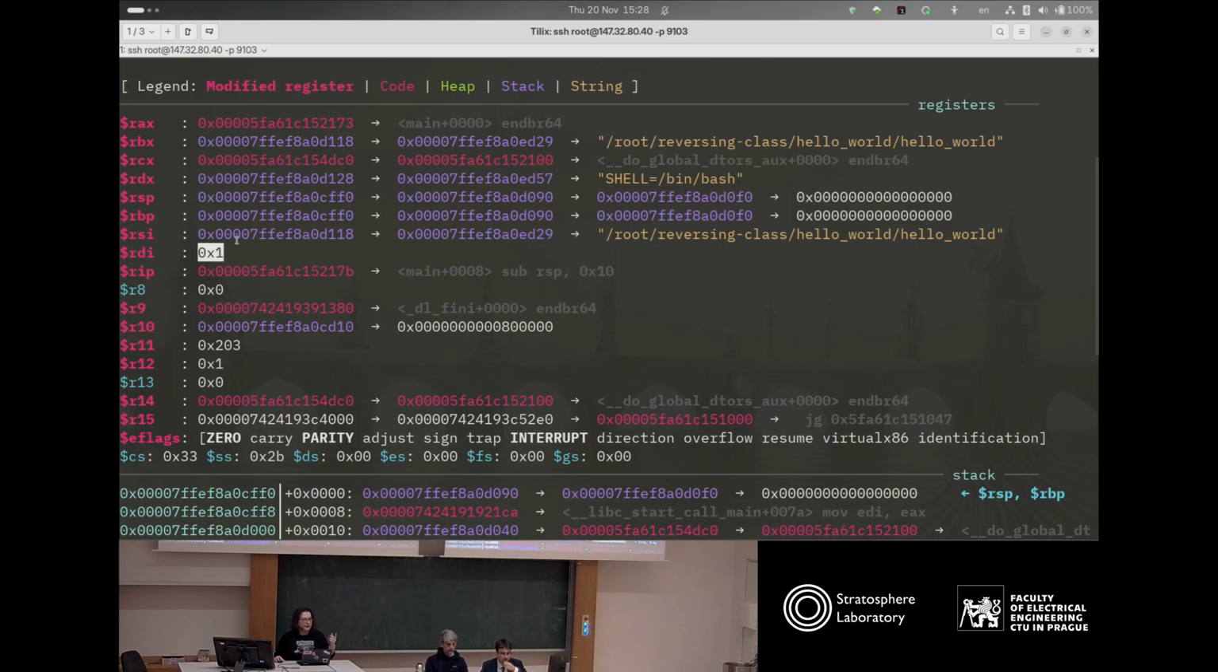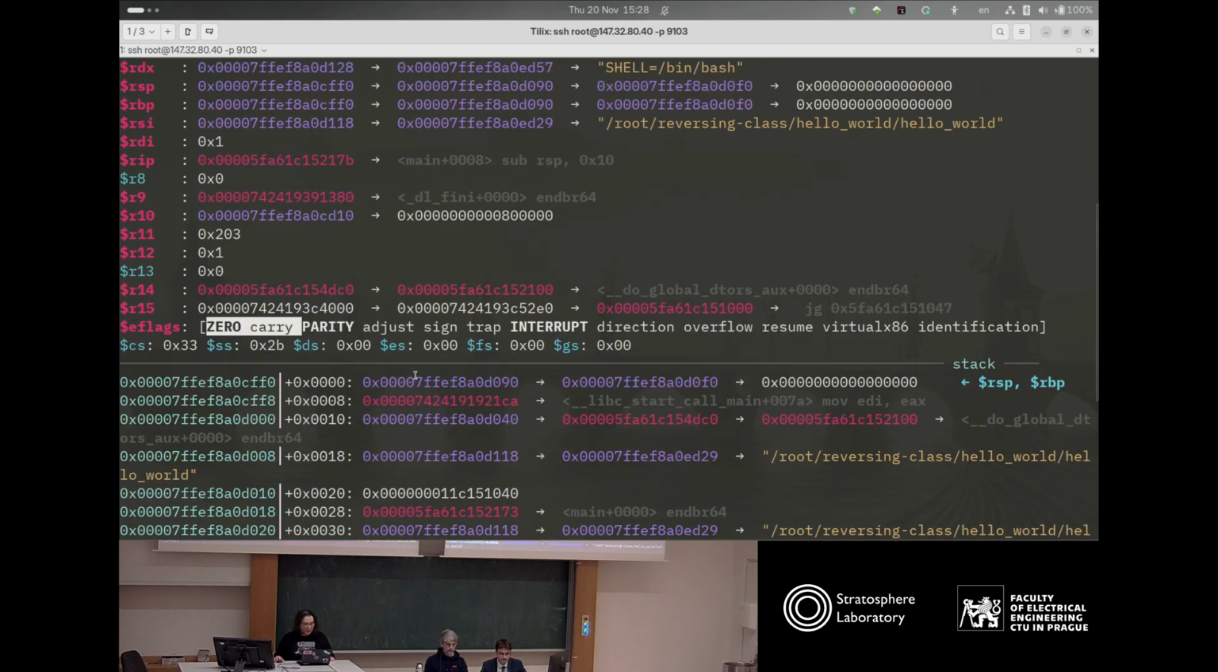So you only have 0, 1, you know, that's a value. But this is a pointer because it points to another thing. And it also dereferences and shows what it points to. We also see the flags. Then we see the stack.